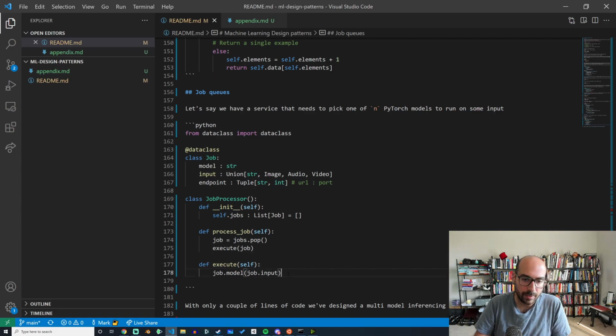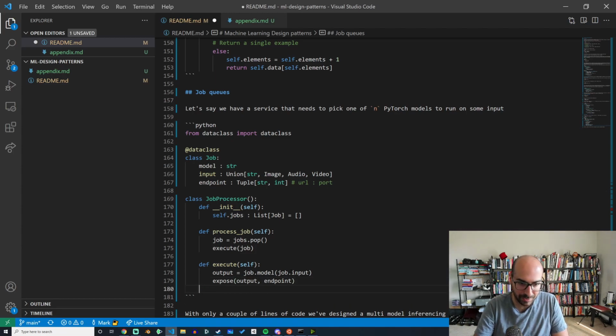And then you can, let's say, expose the output. Let's see, I'm going to say something like this. So output, and then you would say something like expose output on some endpoint, for example. And then again, you would define expose, all right? So this takes in an output and an endpoint. Execute takes in a job.